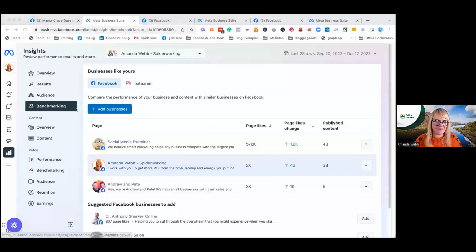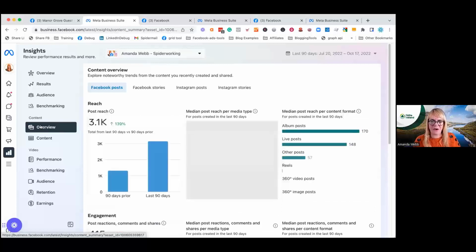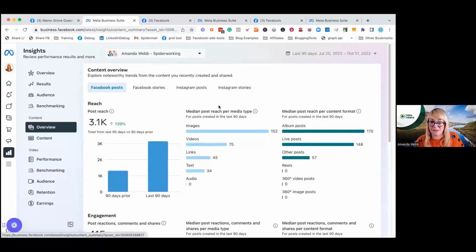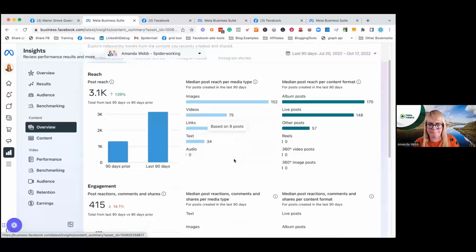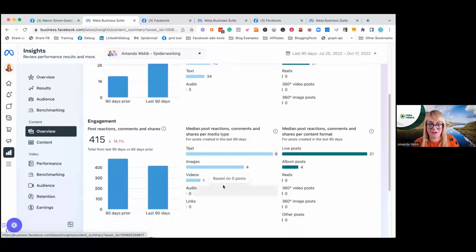The final section is if I go into content, if I go into overview, I can see which sort of posts are performing best for me on Facebook. And this is really interesting to me because the majority of my content is videos, but image posts are performing way better, both for reach and, if I scroll down, engagement. Images are doing better than videos. Text is doing even better than any of those. So that's really interesting to look at.